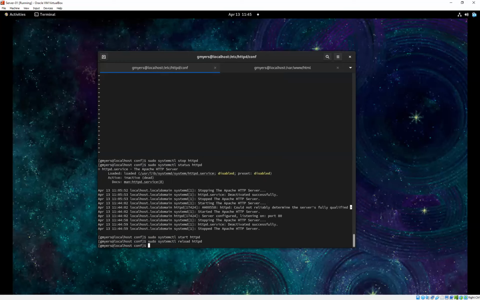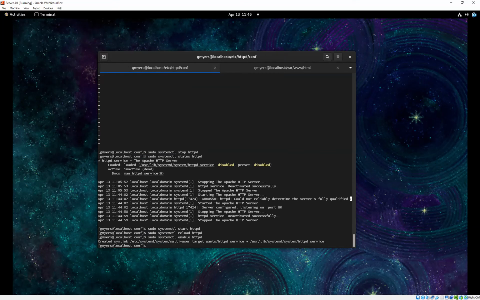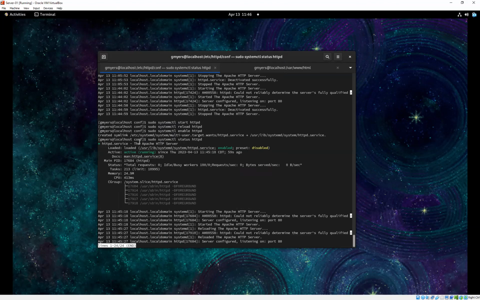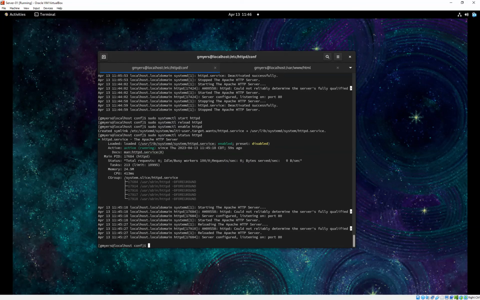Now, at this point, the only thing left to do, if we were ready, would be to enable our HTTPD service to start automatically. The way that you go about doing this is to simply set the HTTPD service and enable it. And at this point, when you rerun the status, you'll see that it is active and it is also enabled. Now, assuming that you're not yet ready to do that, you can also simply change this to disabled.